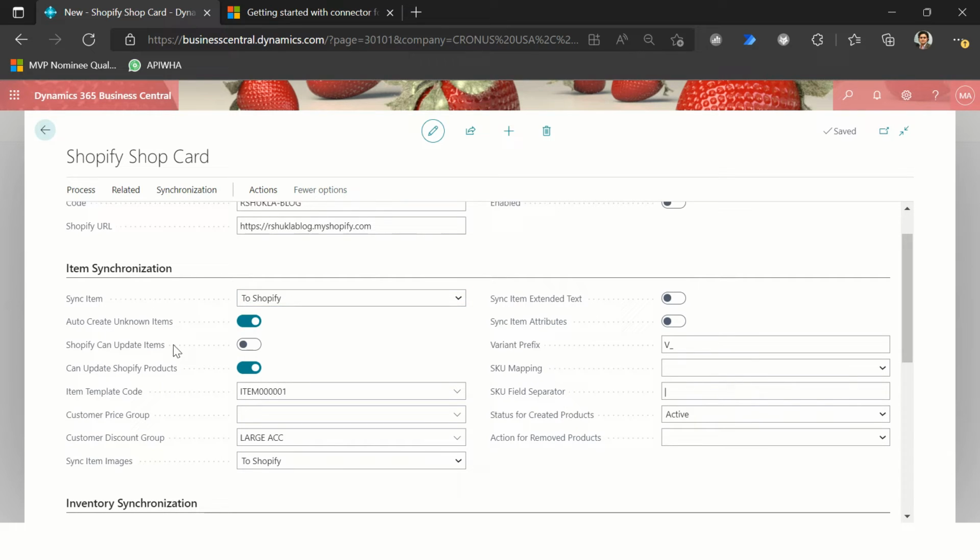Okay, auto create products will be there, and in this case, it will be Shopify can update items in Business Central. Then you don't need this check. Okay, just check these marks as well. Sync item attributes, so it's going to synchronize the item attribute table as well. If you're going to create any variant out of the SKUs of Shopify store products, then it's going to have this V underscore, then the SKU code.